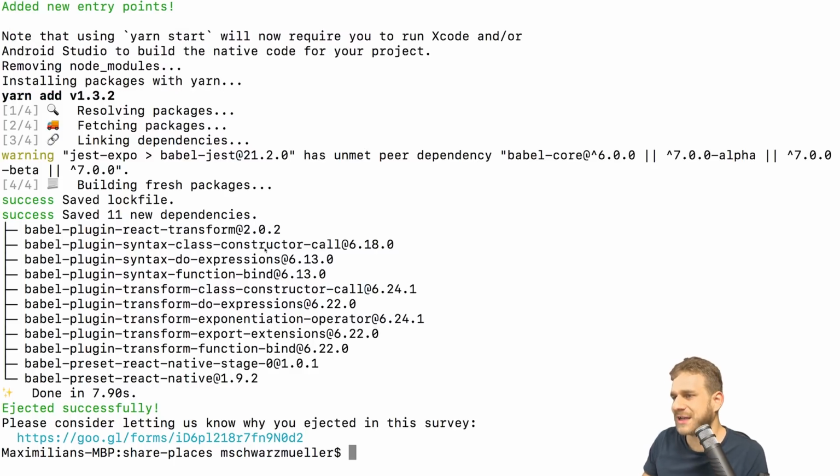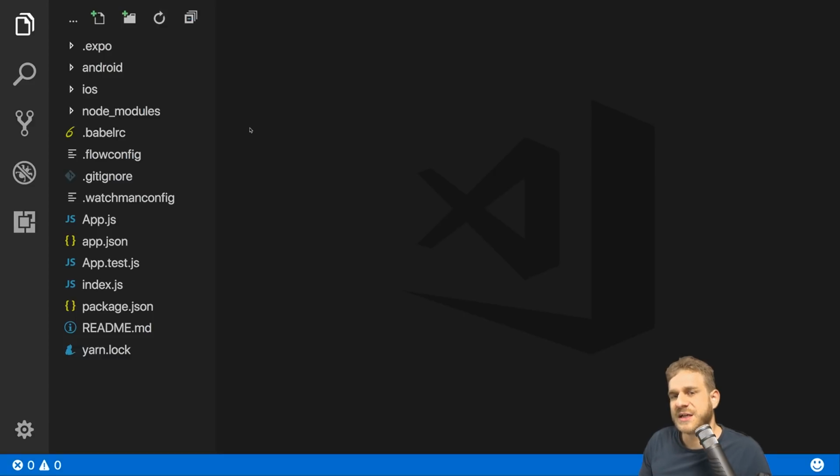So with that, we got this working. Now it would be nice to see it in a code editor. So let's open the project in one. And here I opened it in Visual Studio Code. You could also use WebStorm, Atom, or Sublime, whatever you like.